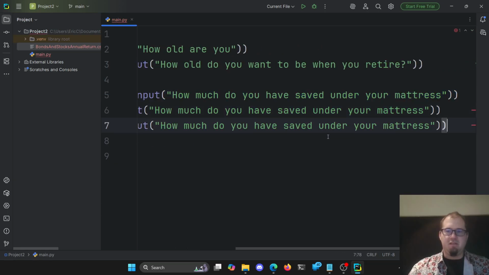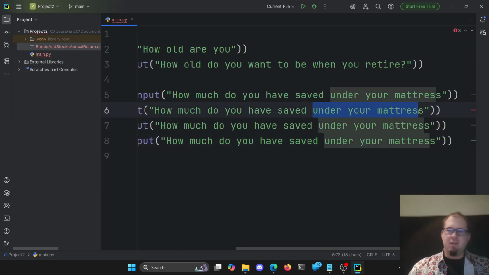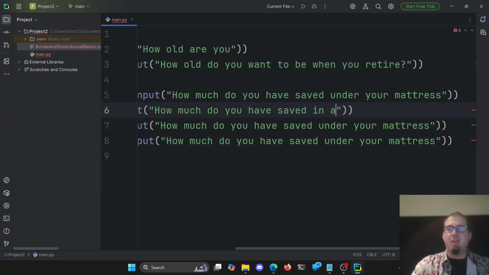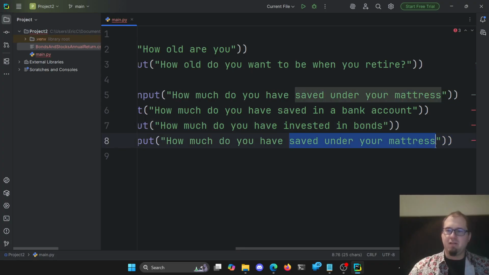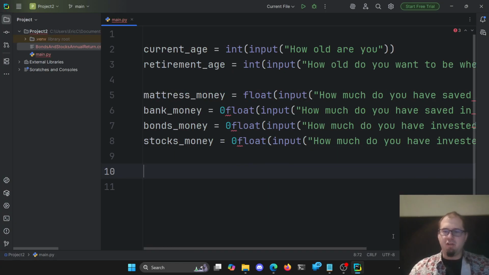Right, and then saved in a bank account, I guess. Sure, in a bank account. Invested, if you want to call it that, in bonds. We can call that invested, right? Invested in stocks. All right, so we get some starting balances here.